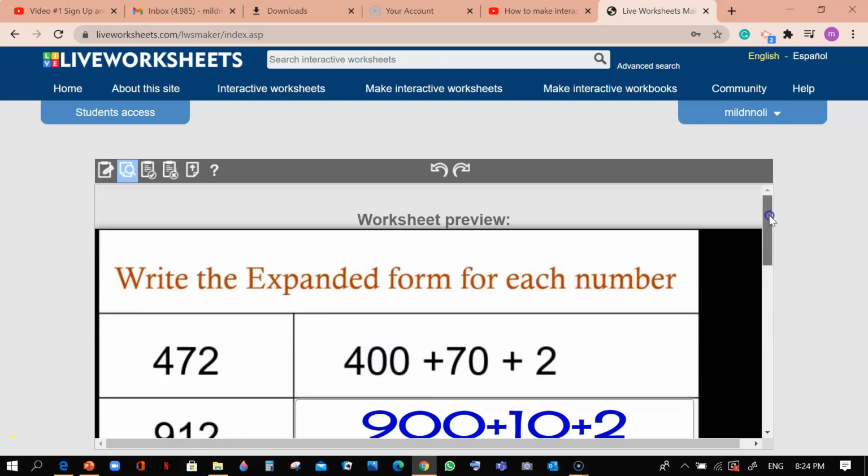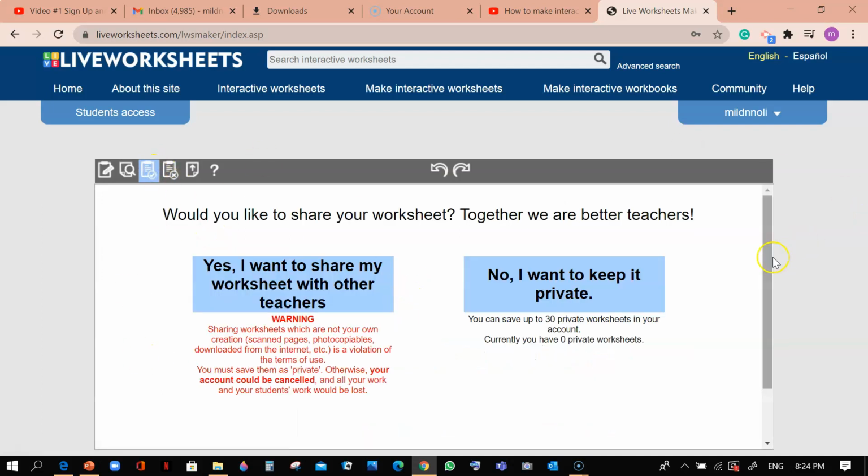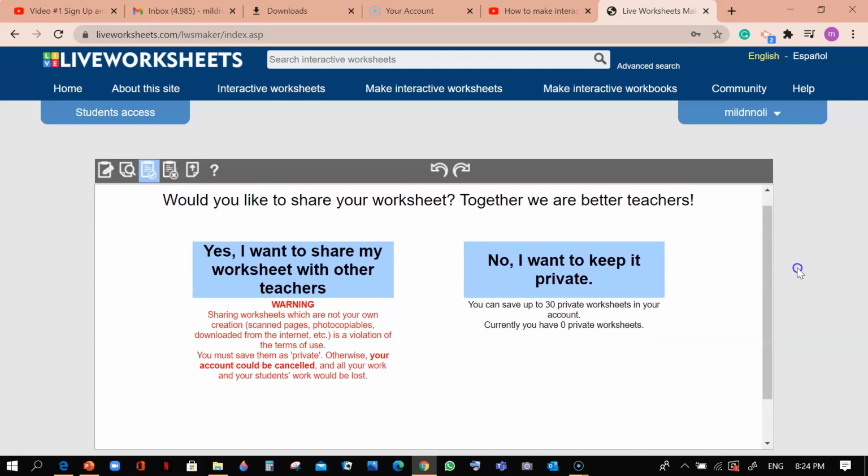So after making your changes, you can save your changes. When you save it, now it comes here. Now you have two options. Either you share your worksheet with other teachers, like remember when I said you can pick worksheets that other teachers have shared here, or you keep it private. You choose one, but if you're picking any one a teacher has done, you must not violate the terms and conditions or your account will be cancelled.